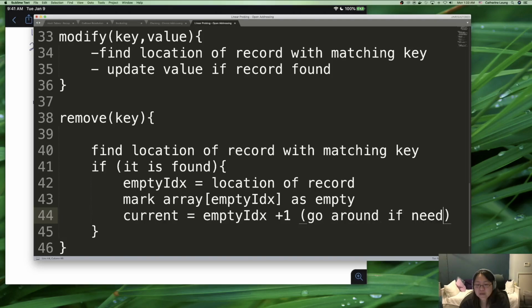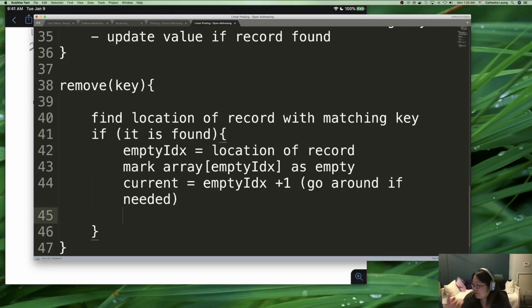Go around if needed. Going around if needed means that if you were at the back of the array, plus 1 means 0, okay? So make sure that when you're doing this, you account for the looping of the array. Remember that little formula where you add 1 anyways and then do the mod on cap. That's the function you should use. Don't just go plus plus, it doesn't work. So you start with that. Your current spot is wherever the empty spot is, 1 spot over.